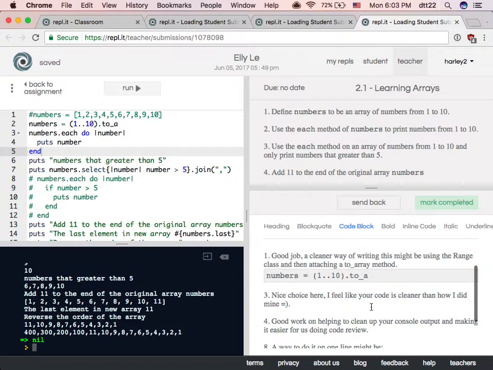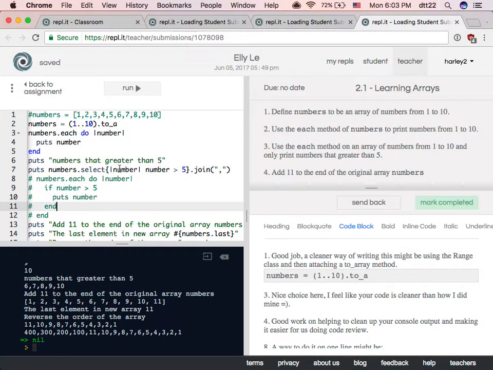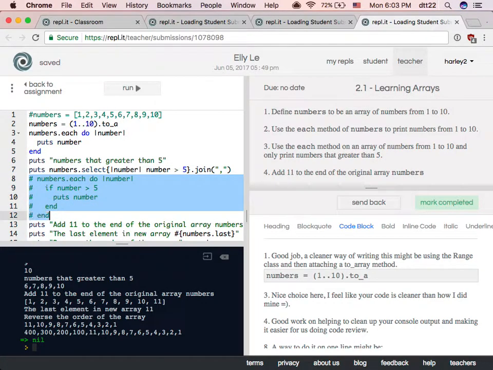Great. So this homework, because Ellie read my feedback, you can see that this code is perfect. Numbers.each. This is to print out all the numbers bigger than 5.